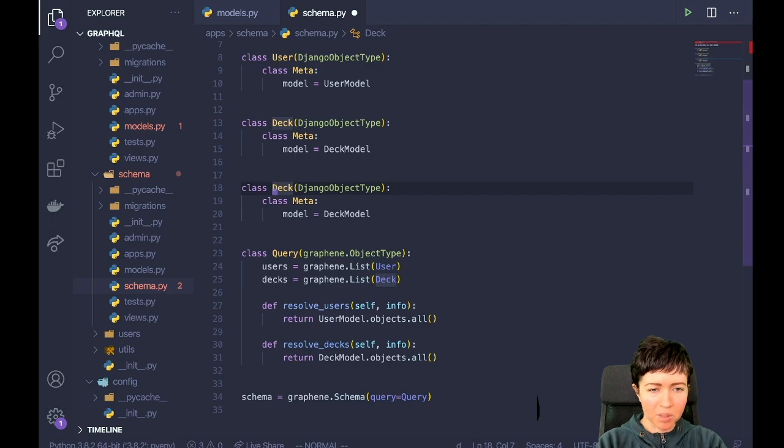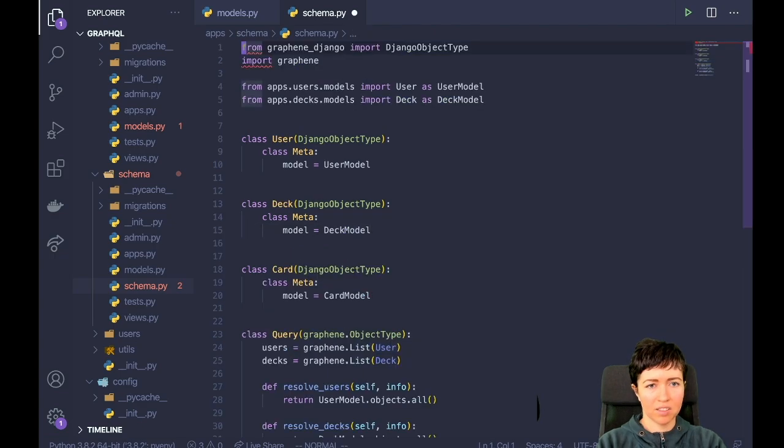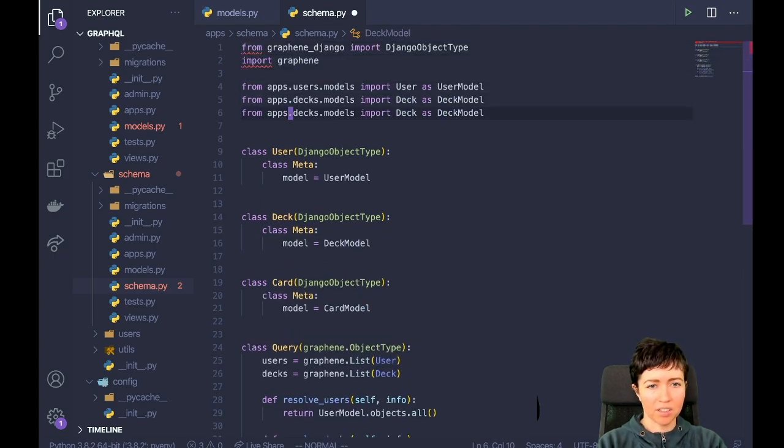All right, let me do card, and then this will be CardModel and then I need to import that. So cards.models.